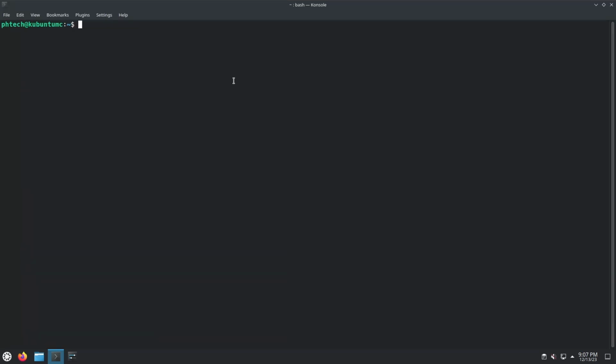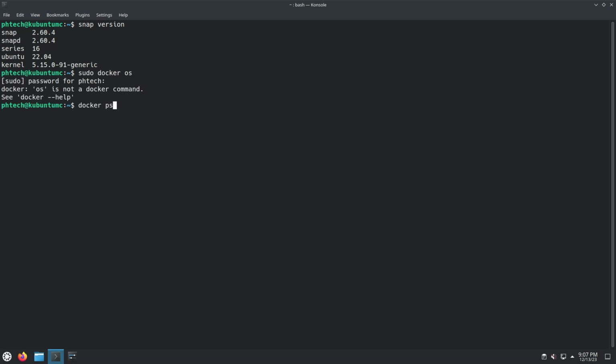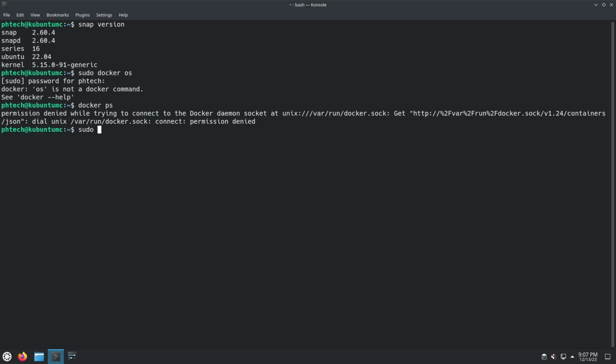And we need to check to see if Snap is installed. So the best way to do that is to type snap version. All right, so Snap is installed, and typically, especially nowadays, you're going to be installing the snapd. Docker ps, permission denied, sudo docker ps. Okay, so we don't have anything running right now. Currently, I honestly don't think I have anything installed on here.